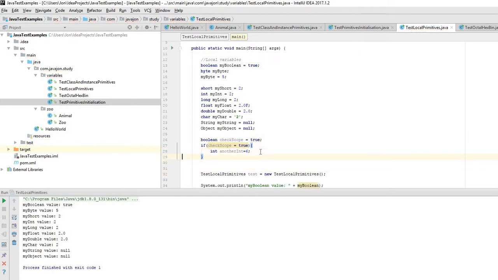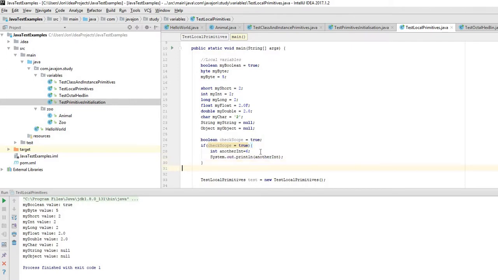So that would be okay here, like that. That's the basic structure of an if statement. We'll look at that in chapter 2.